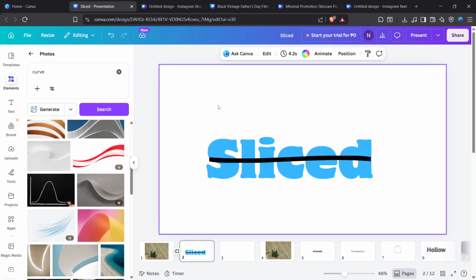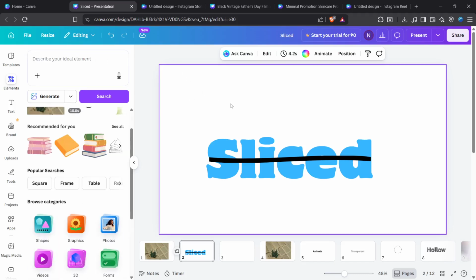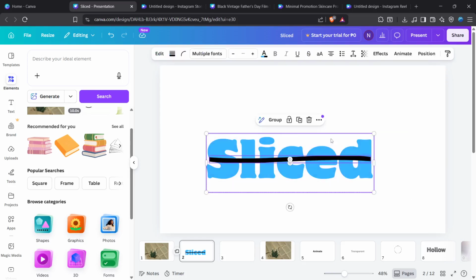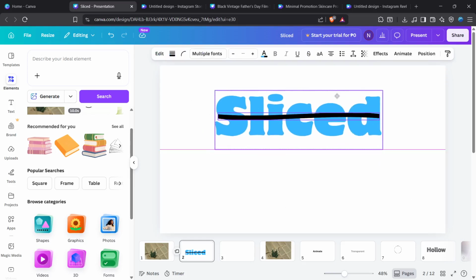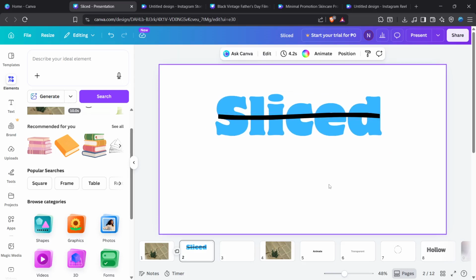Take a moment to adjust the size and placement so the effect looks intentional and polished. If needed, zoom in a little while positioning the element so you can line it up more accurately. Small adjustments can make a big difference in the final result. You can also experiment with different text sizes and curve styles to get the exact sliced effect you want. And that's it. Once everything is lined up properly, you'll have a stylish sliced text effect created directly in Canva.